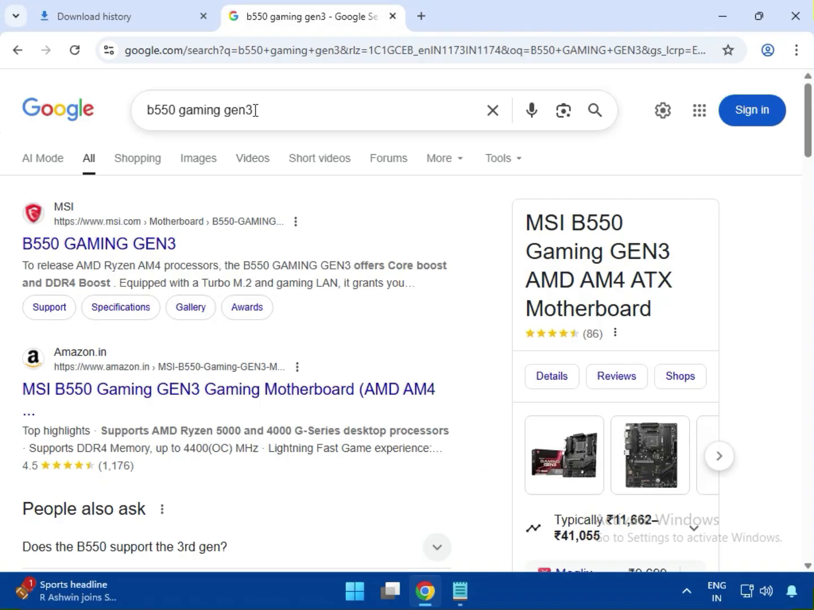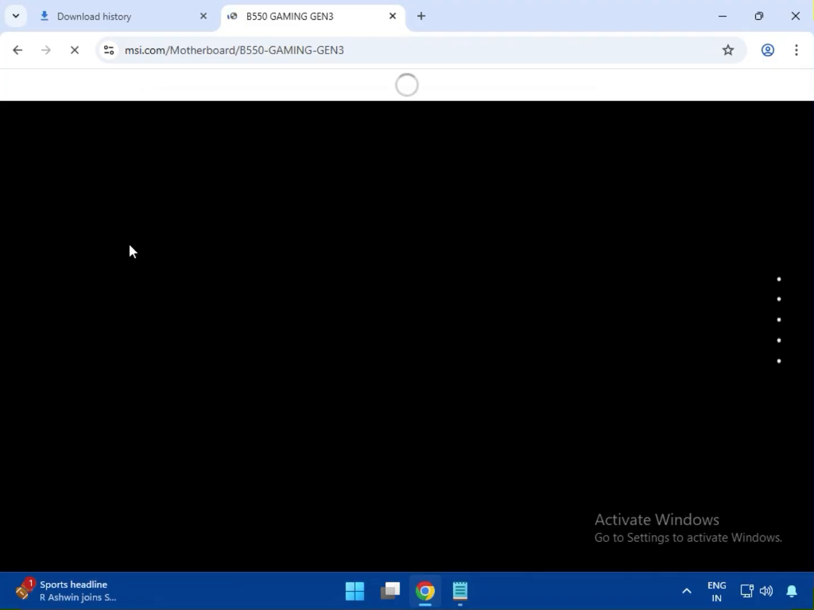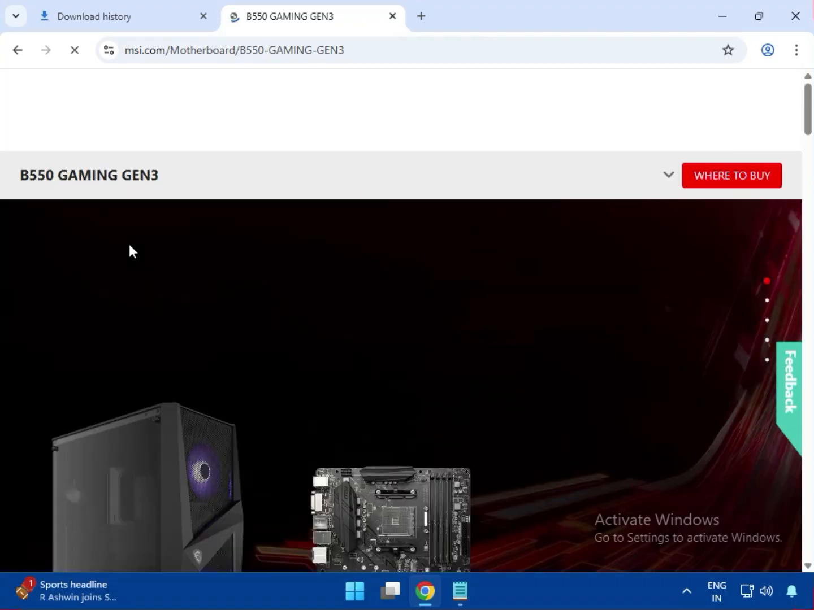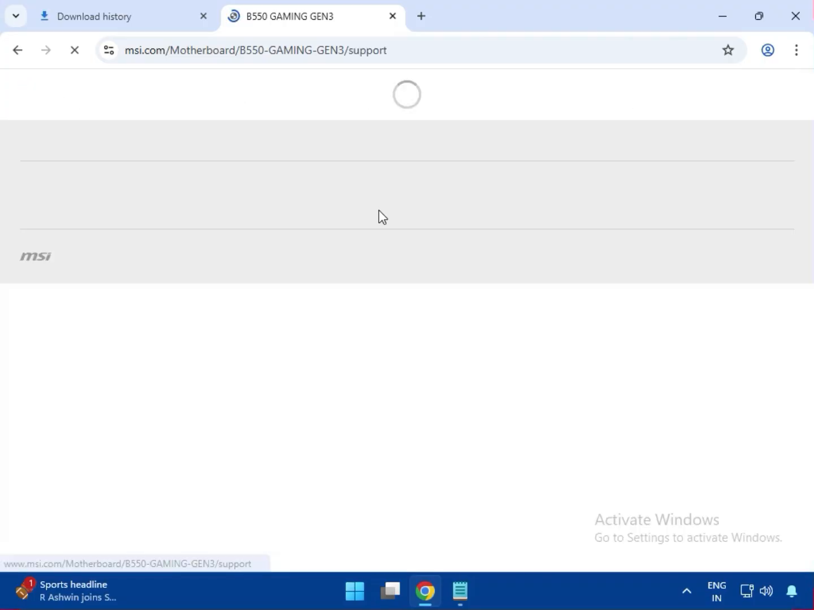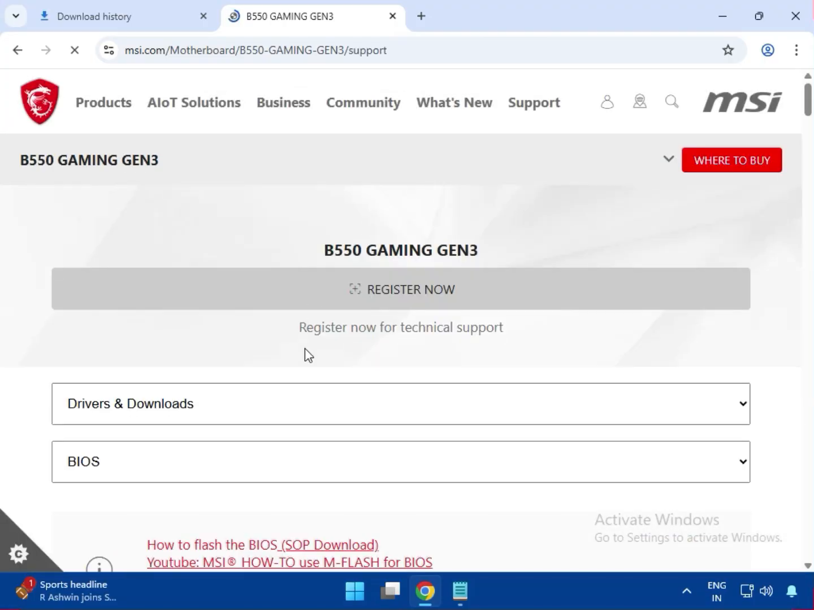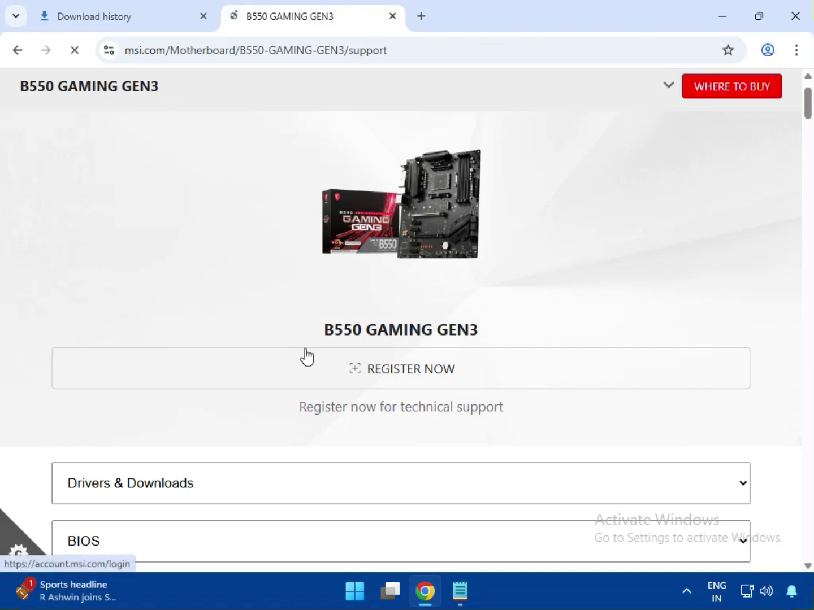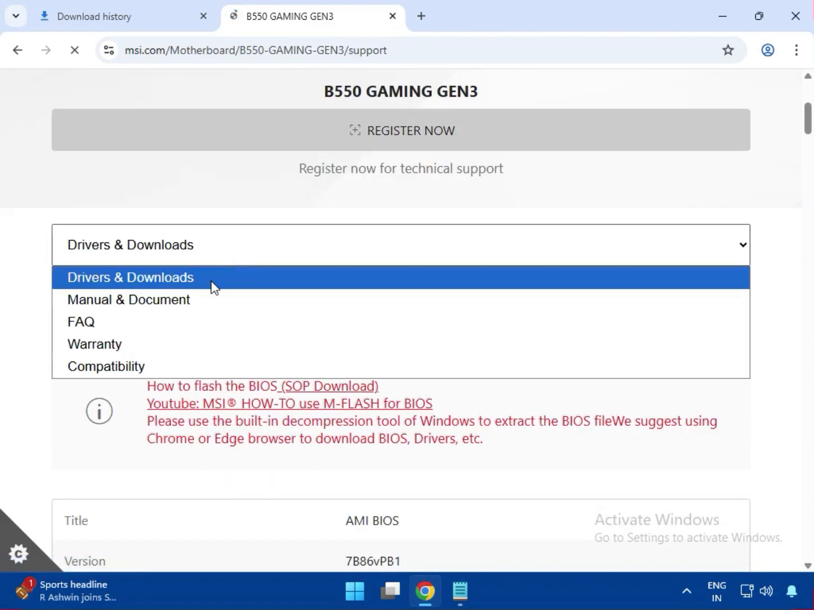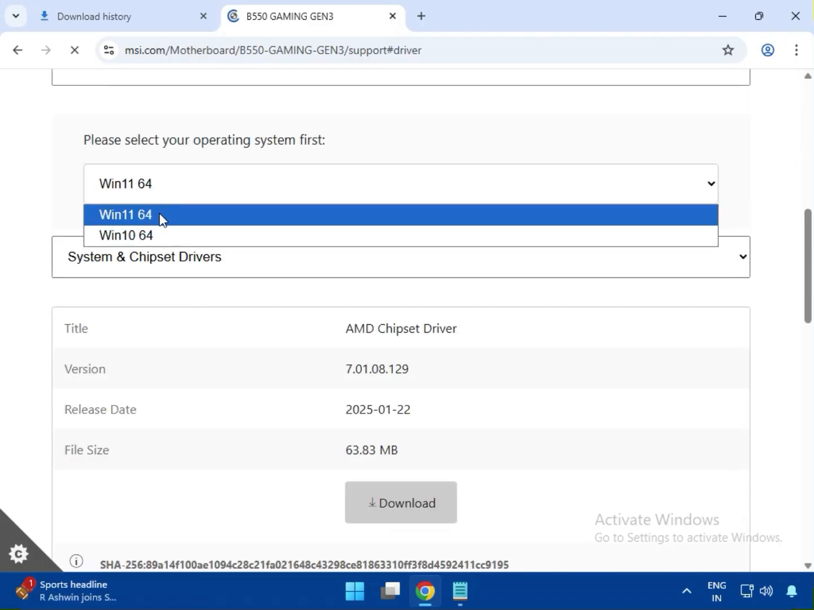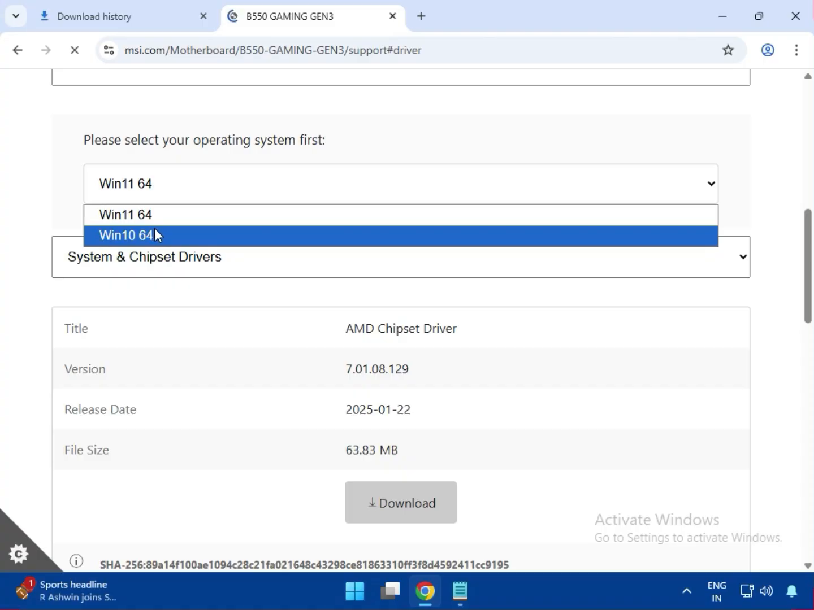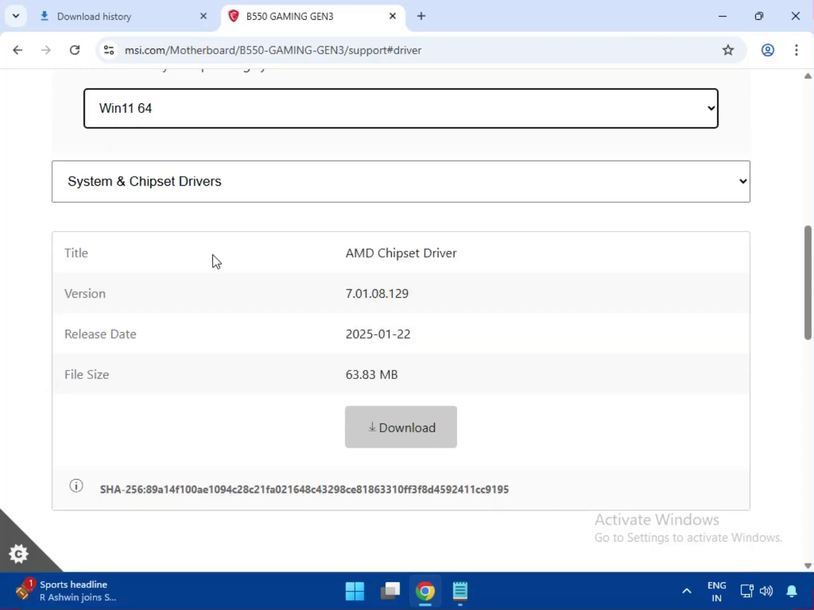Open any browser and enter the motherboard model number, and after that you can see MSI.com first. Just click on it and then click on Support. Select Driver and Download. Click BIOS and select the driver. Then select your operating system, Windows 10 or 11. Both driver download and installation processes are the same.